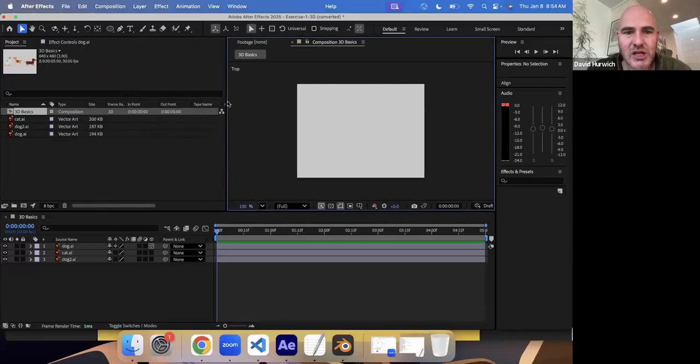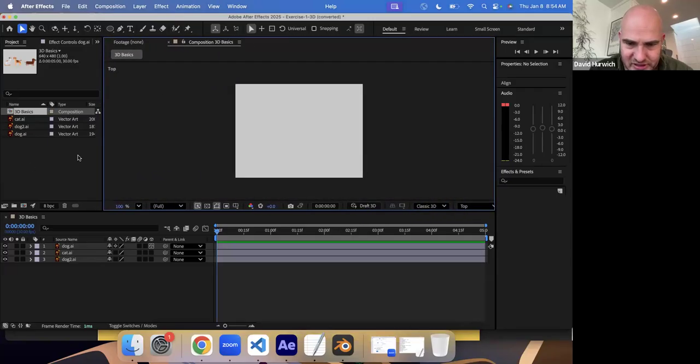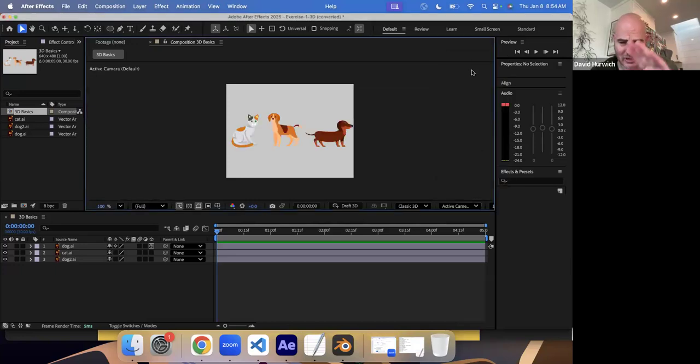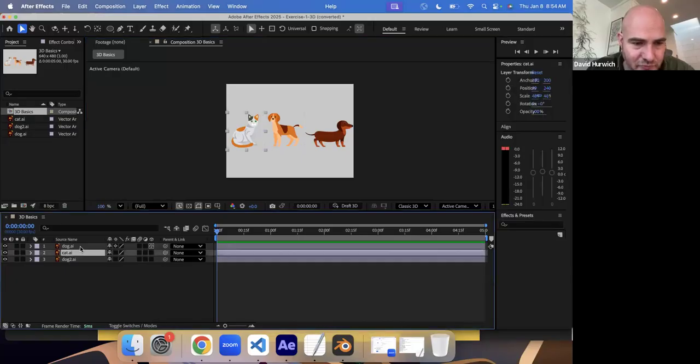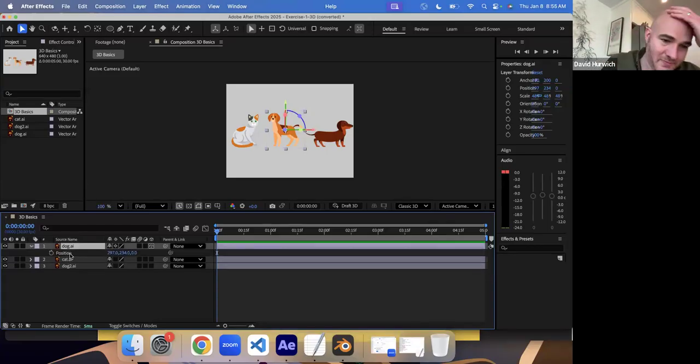All right. If you get something like this, what I'm going to do is open up this composition window to be wider. I'm doing this by pulling this to the left, and you should get something that looks like this, where it says top. I'm going to go back to where it says active camera default. We're going to talk about what that is a little later. But for now, I just want to be able to see my composition with the 3D being applied.